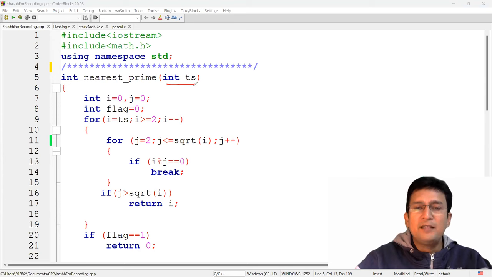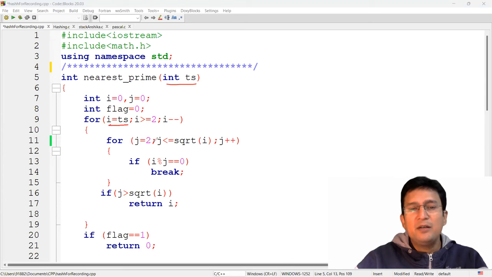It may so happen that the table size itself is a prime number. So we are starting our computations for finding the prime number from the TS only. We have taken TS and stored it in some I. And you know that the last prime number can be up to 2 only. So you are decreasing, let's say the table size is 10.